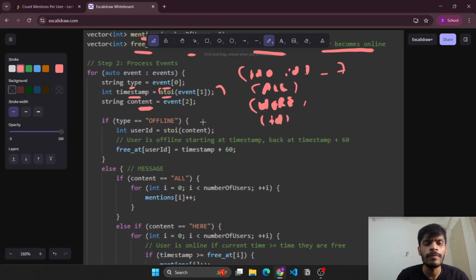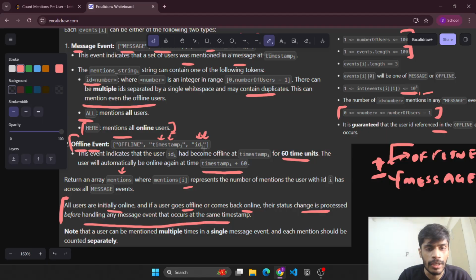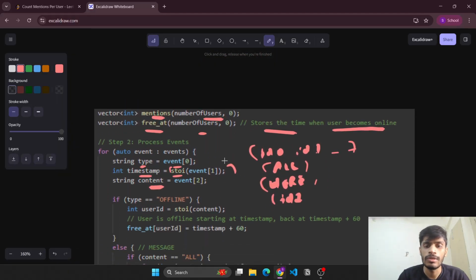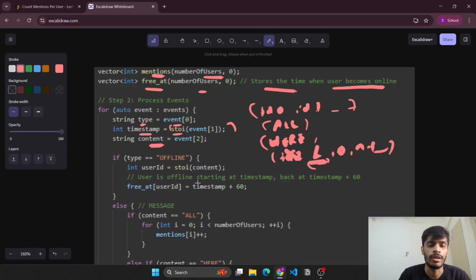Now if the type is offline, then we need to convert this simple ID into an integer. When the event is offline, we are given an ID I only, which is an integer. It was not given in the form of ID0, it was given directly in the form of an integer only, like 1, 0, n minus 1 and so on. So a single value will be given, and we'll simply convert this string to integer. Now the user will be offline starting at timestamp till timestamp plus 60, so then it will be online again at timestamp plus 60. So we update the free add for this particular user ID with timestamp plus 60.